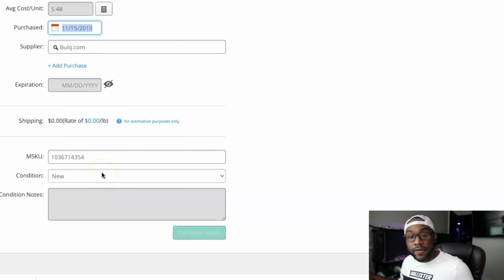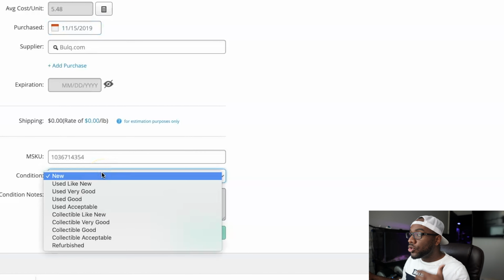Your condition is whatever the condition is. You can do new, used like new, used very good, used acceptable, collectible, and refurbished. A lot of people will not recommend putting stuff in new condition if it's from liquidation. This is just my personal opinion, I could be wrong, but we've sold a lot of stuff on Amazon, and this is just how we've done it.